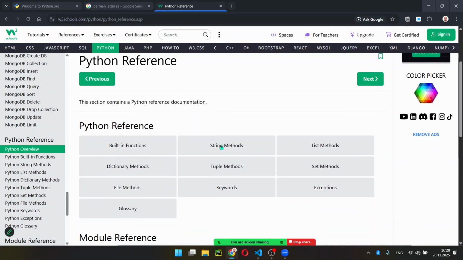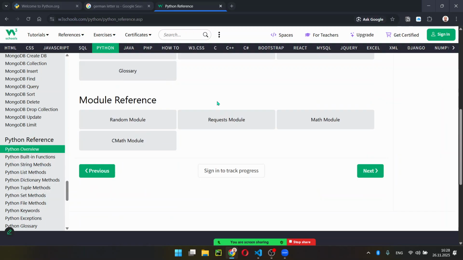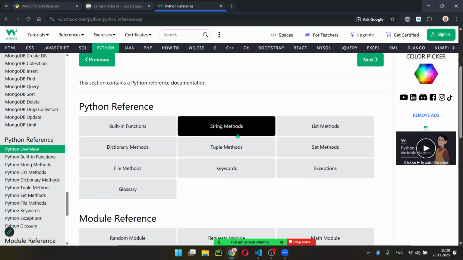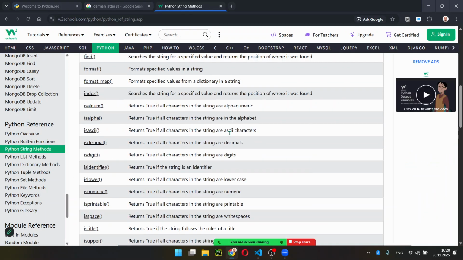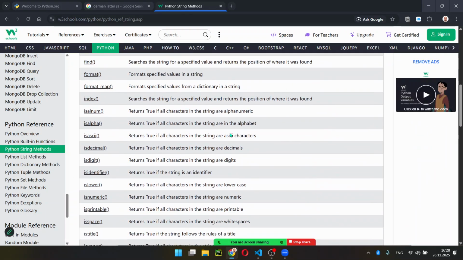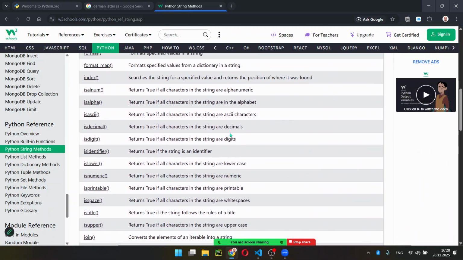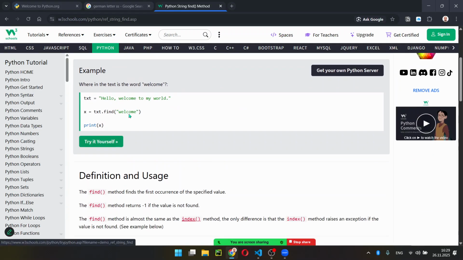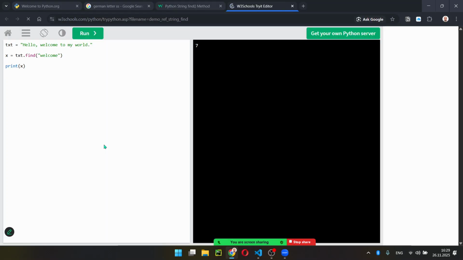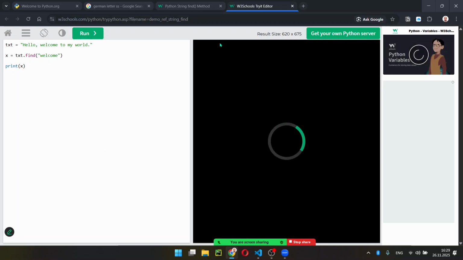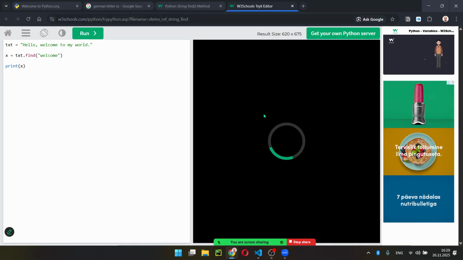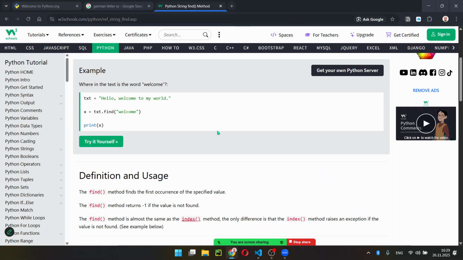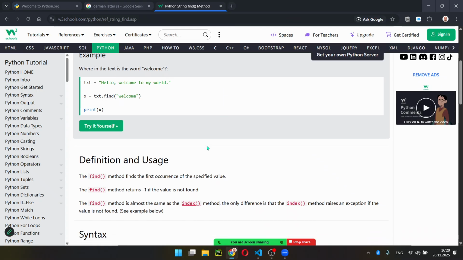The reference is like a vocabulary of different Python methods and so on. Here we will be looking at string methods today, for example. You can always click string methods and get the table of methods for strings. You can just click on any of them, for example find, and you can see an example, and you can click on try it yourself and actually run the program or modify the code inside and do something. It's pretty much a helper to help you find information if you forget something.